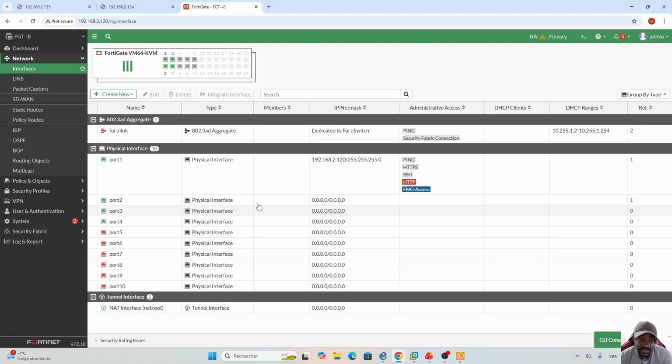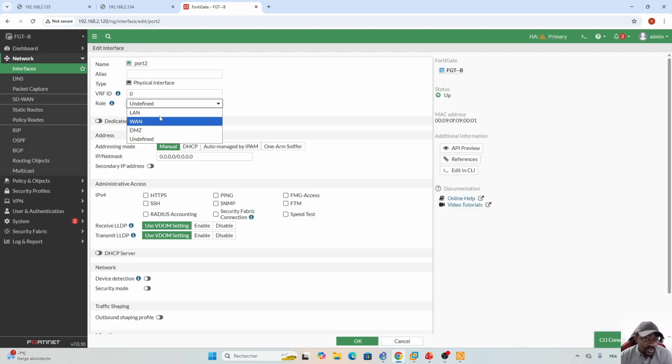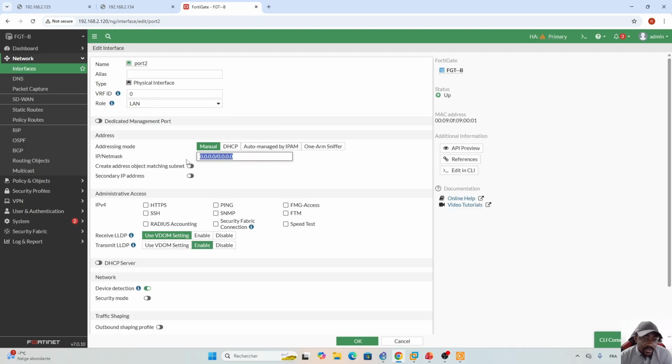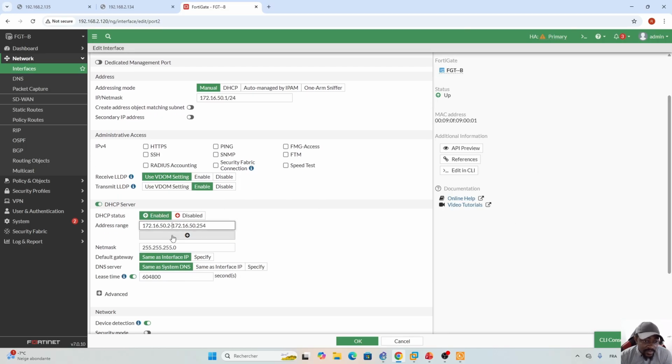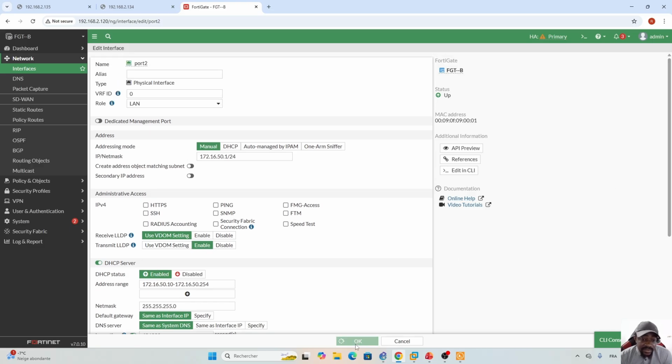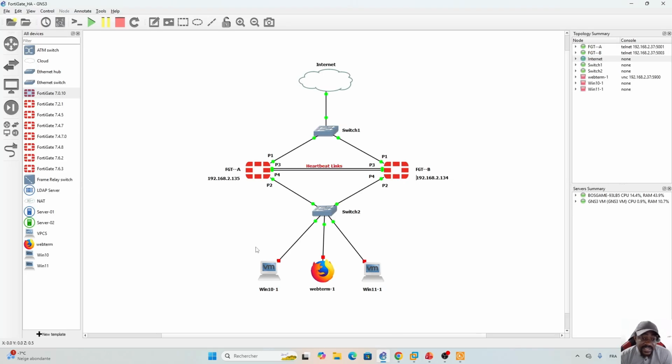So what I'm going to do now is select port 2. On port 2, for role, just put LAN, and give an IP address. Then I'll enable DHCP here. Let's say we are going from 10 to 259. I'm just taking the default like this, then I'll hit OK. We are creating a DHCP server so that these devices can get an IP address, and we'll see how they are accessing the internet.